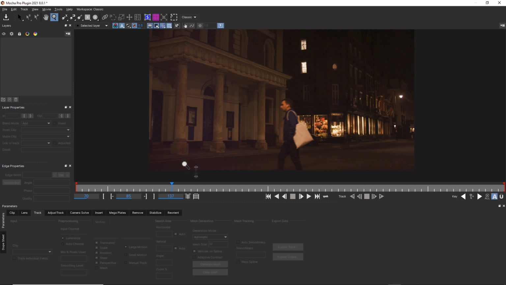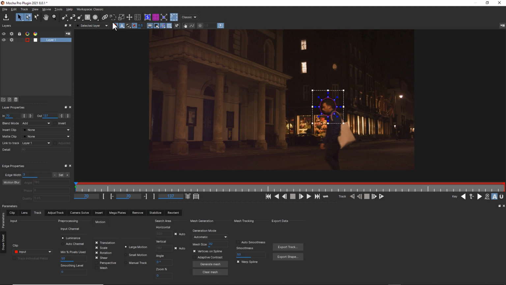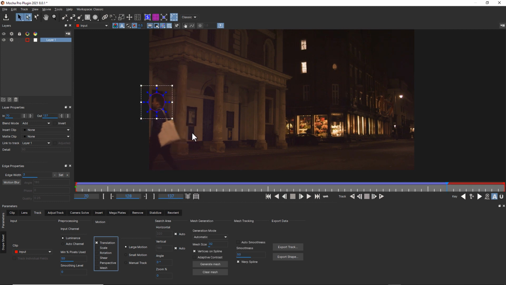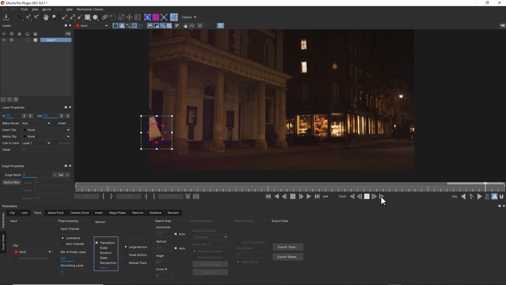First thing we do is we say, hey, I want to remove this guy. So I'm going to tell Mocha to just track him really quick. I'm going to use a round elliptical spline layer. I'm going to track translation only, and I'm going to hit track forward. Now Mocha's going to follow this guy until his head goes off screen. When it looks like his head's going to go off screen, I'm just going to move the track to his bag and track him off screen.